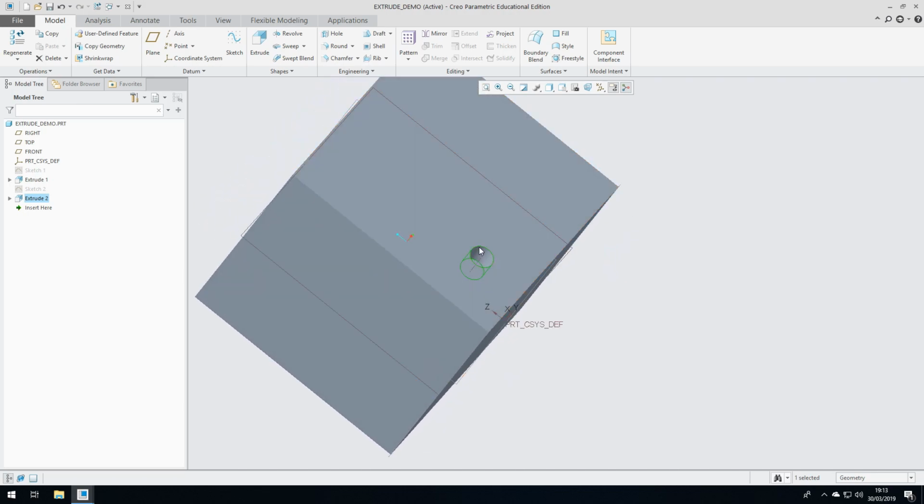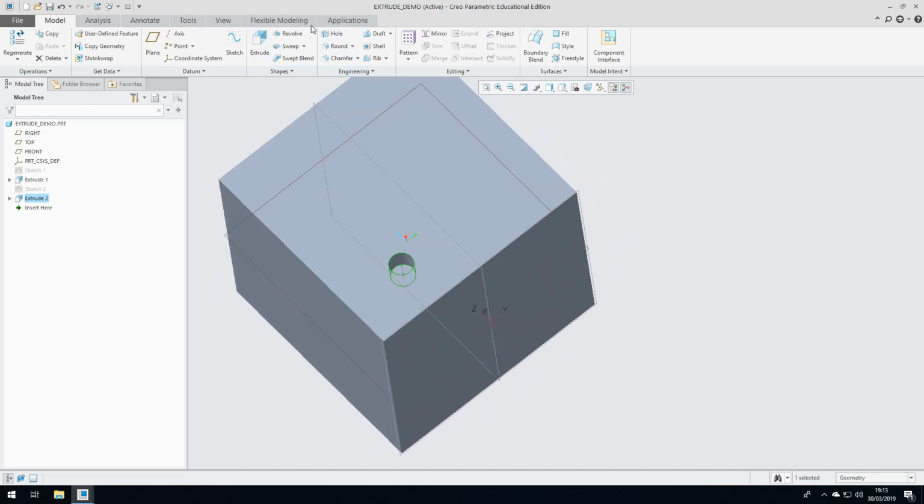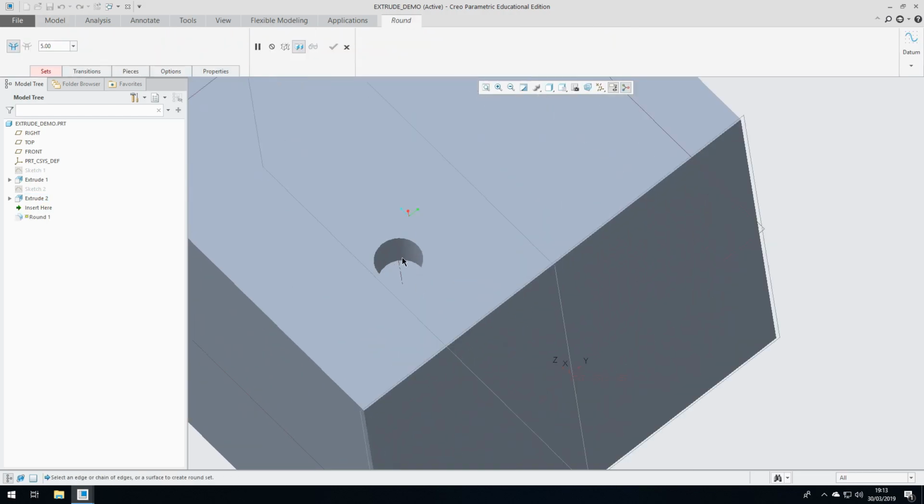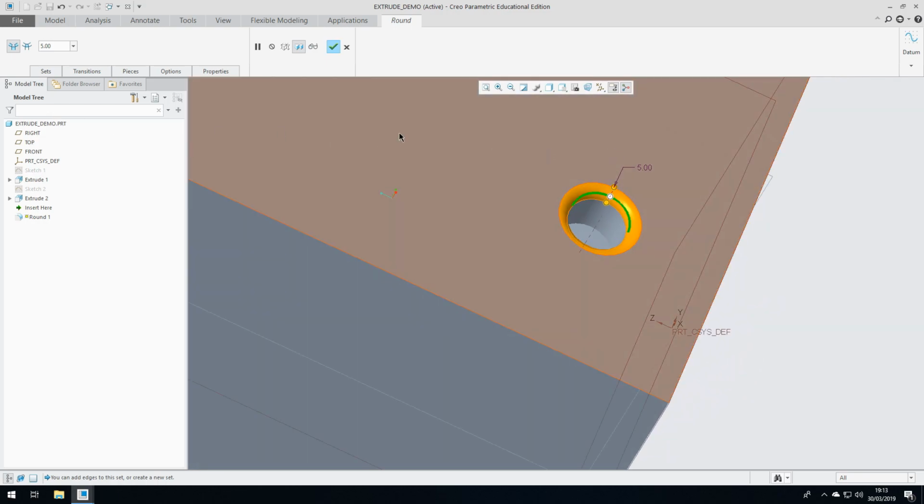So we currently have a block with just a small dowel hole in it. Now that we've extruded something, we can move on to the engineering tab. Rather than show you the whole function first, I'll show you rounds. You can add rounds to edges. So you always select the edge, and it will automatically apply a radius to it. You can set the radius to whatever you want.